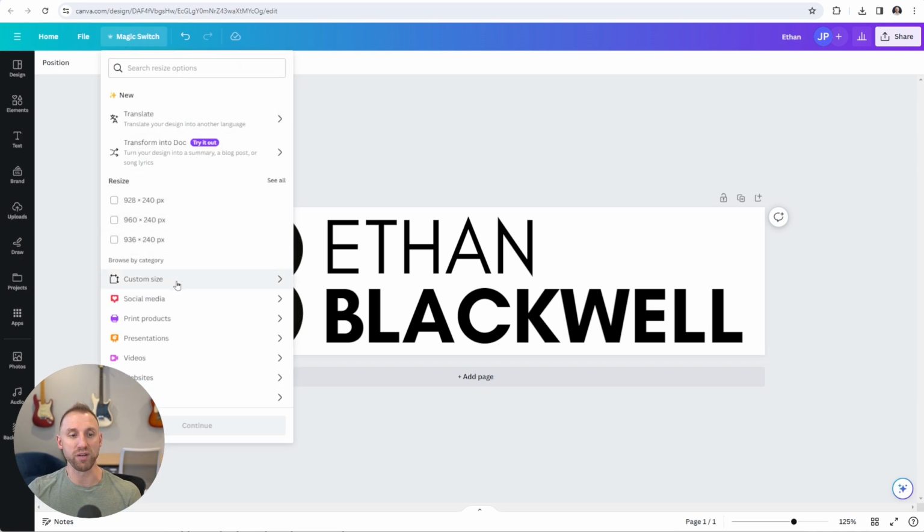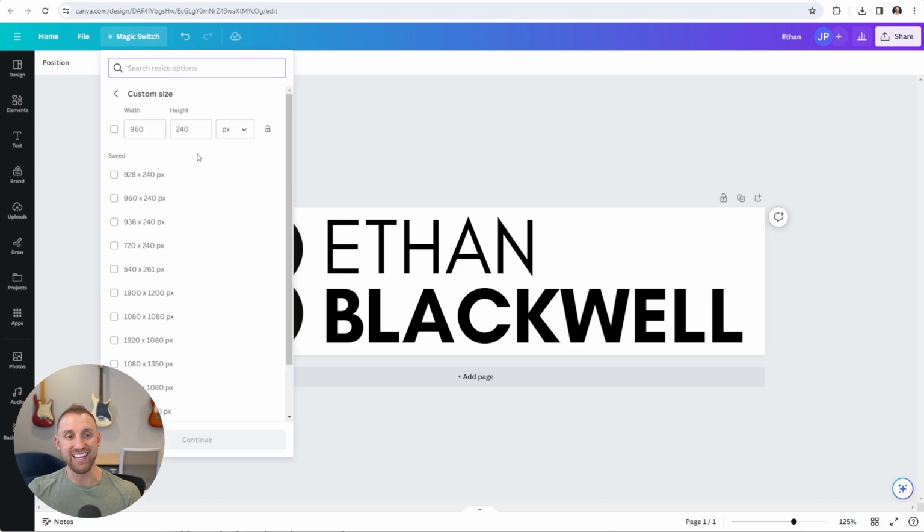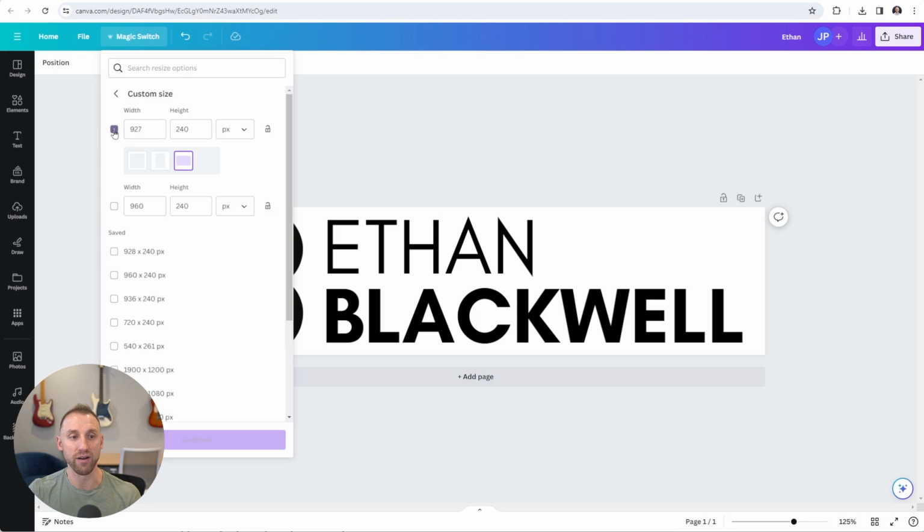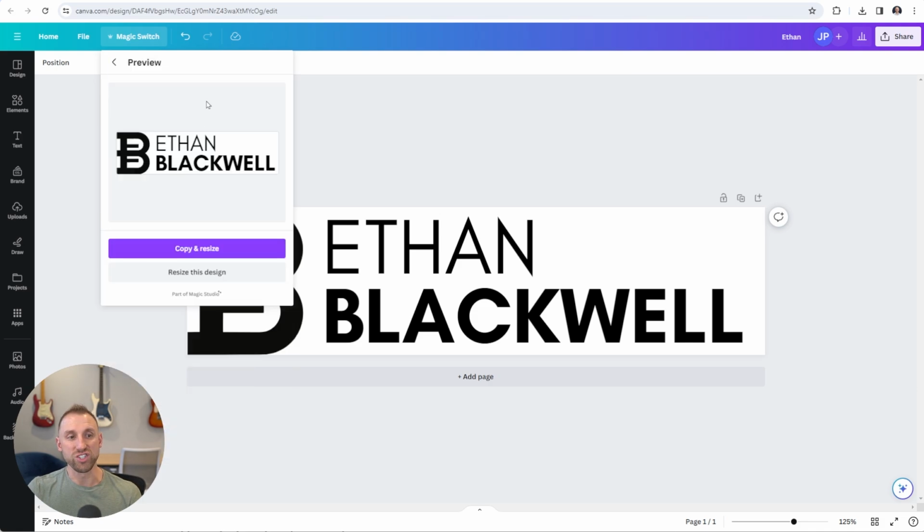So what I'm gonna do is I'm gonna come down to this option that says custom size and choose this. And so you can see that it has our original 960 by 240 pixels in here. But what I'm gonna do is simply change this width to be 927, because that is the width of what all of our elements is, and keep the height at 240. And then I'm gonna click the checkbox here, and then I'm gonna click continue.